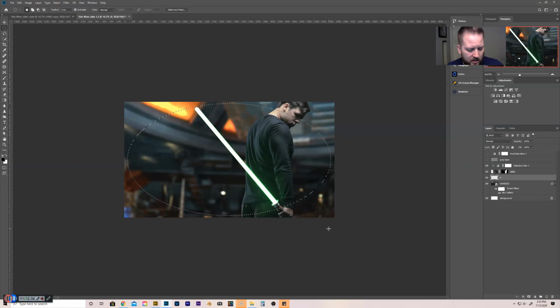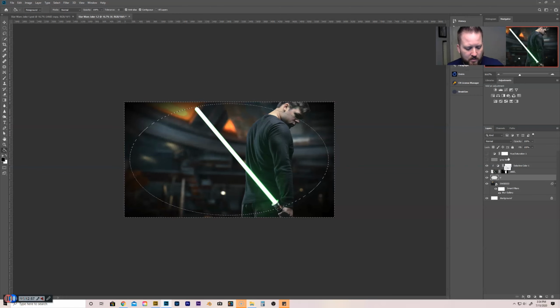Okay, and then hit Shift F6 to bring up our feather selection. That's got our feather radius at 350. I want to keep it. Hit OK. And then I'm going to hit Control Shift I to inverse that. And then G to bring up our paint bucket tool, which is right here. I'm going to paint it black. Then Control D to deselect.